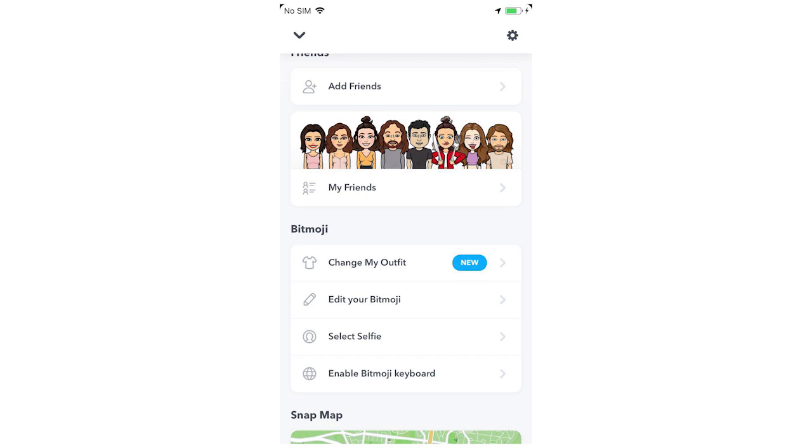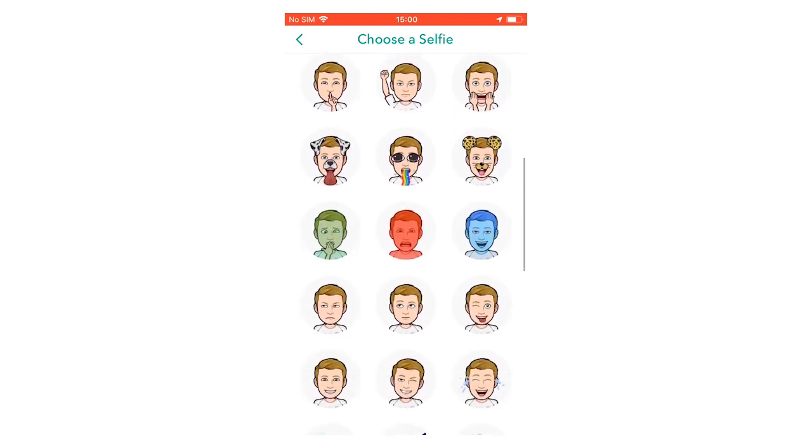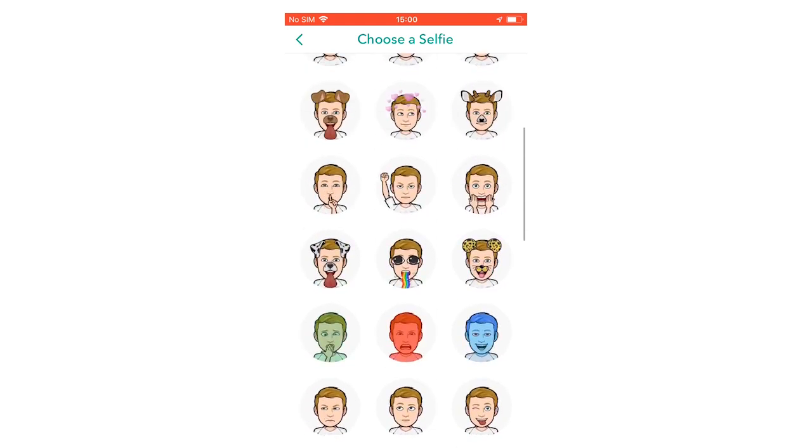You're going to want to click select selfie, and the reason is that this selfie bit is basically where you change your facial expressions. It's not like a facial expressions page, this selfie is going to be your facial expression. As you can see, for all these different options, you've got excited faces, crying faces, etc. All these different expressions are going to change the expression of your selfie.